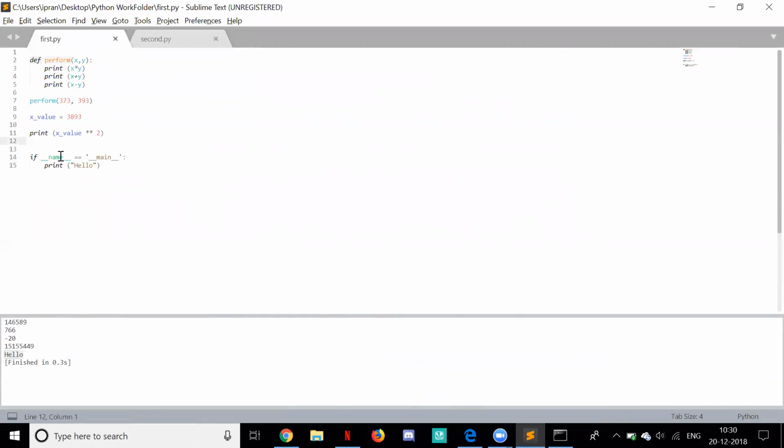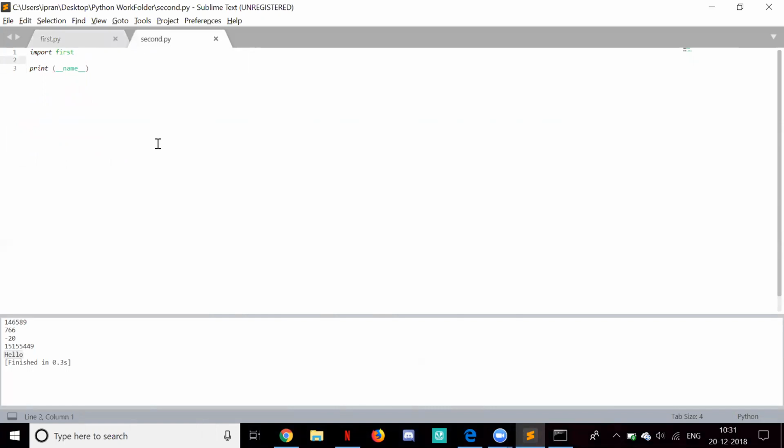In the same way, the variable __name__ is double equals to "__main__". From this same first.py, the name is definitely main. But when you import this first.py file into the second.py, then the name is set to the file name, not to main. That is the reason this condition is going to be false from the second.py. But this condition is true from the same file.